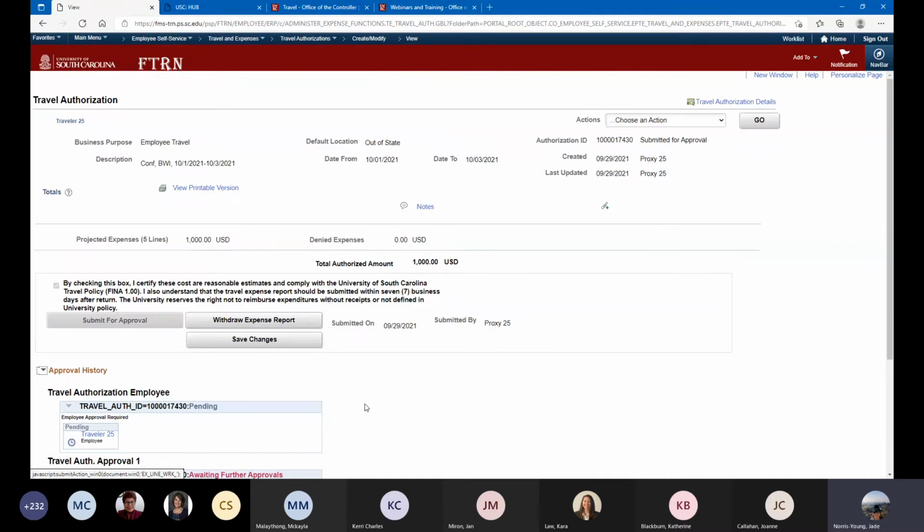So that's the quick and dirty way of how you would create a travel authorization. Just remember that the travel authorization needs to be created and fully approved prior to the start of travel. If the travel date has already started, the system will not allow it to go forward in approvals, so nothing can really happen with it.